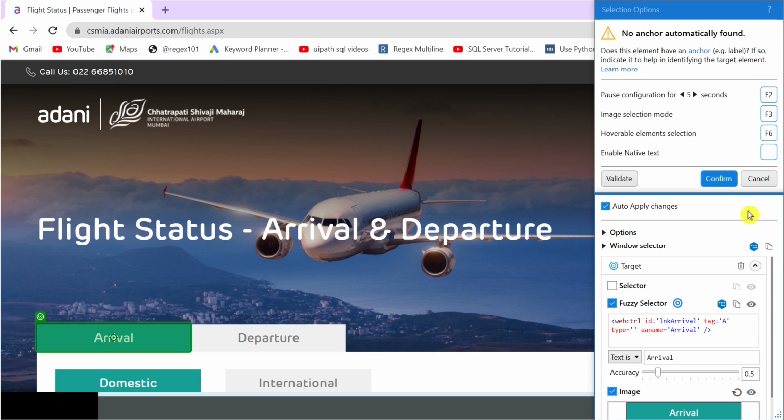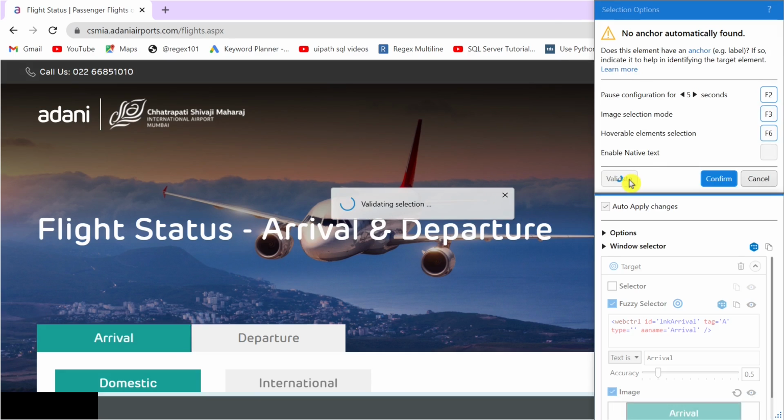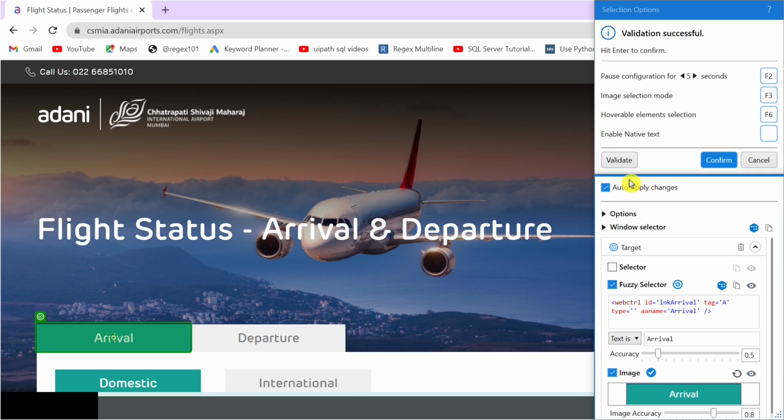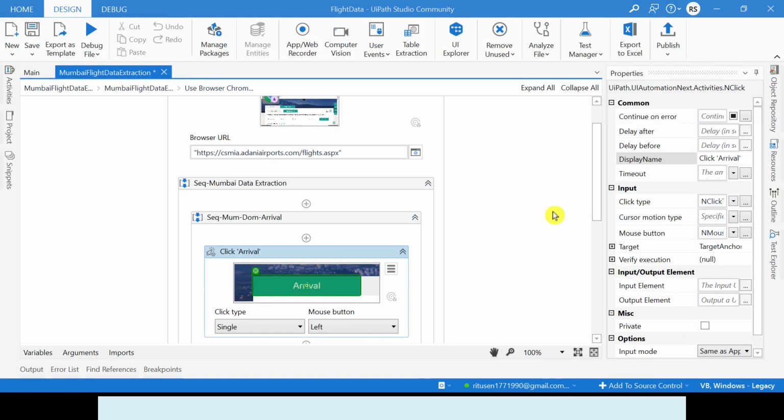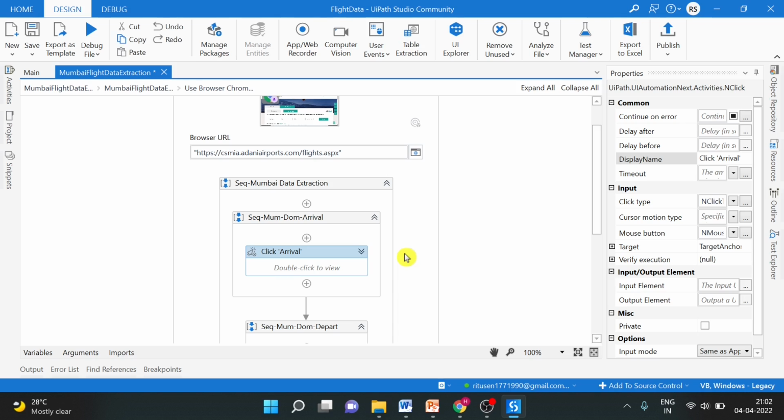Okay. Validate, and then validation is successful and confirm. All right, it is done. So click arrival is done. You can rename the activity if required.